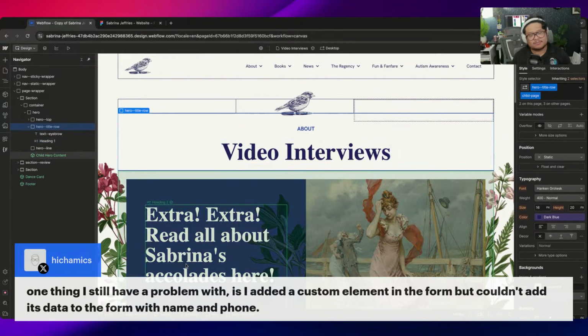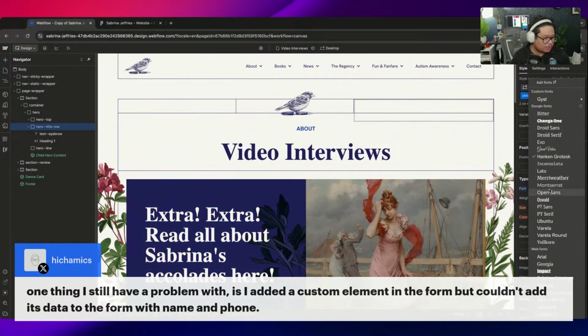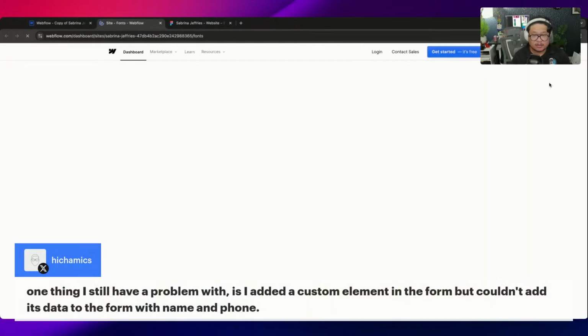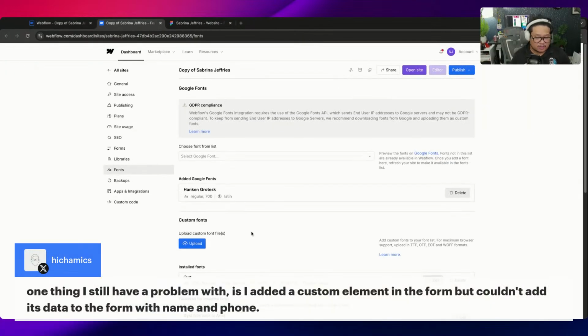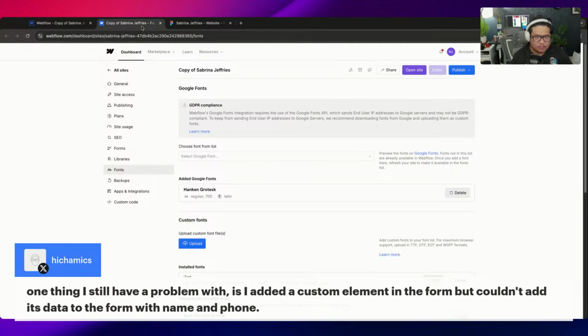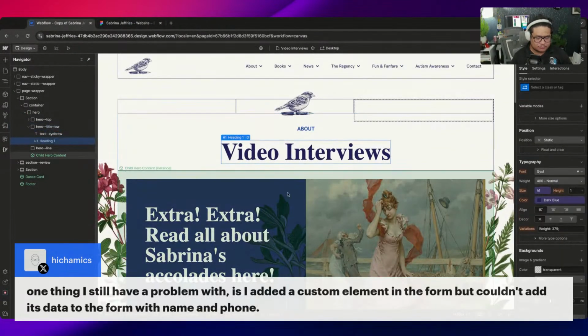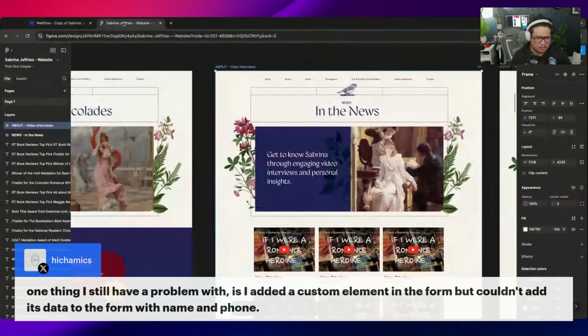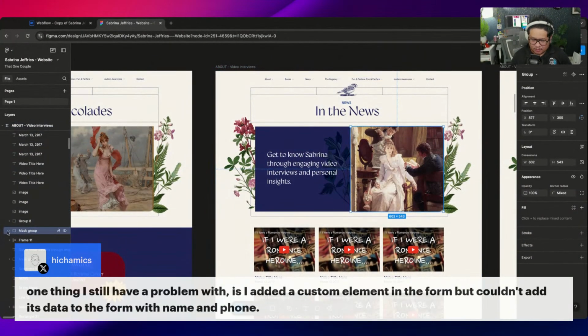Oh, it's because this is a copy and the fonts didn't get uploaded. Installed fonts. I have to re-upload them, whatever. Okay, it's a small thing. It's okay. All right.